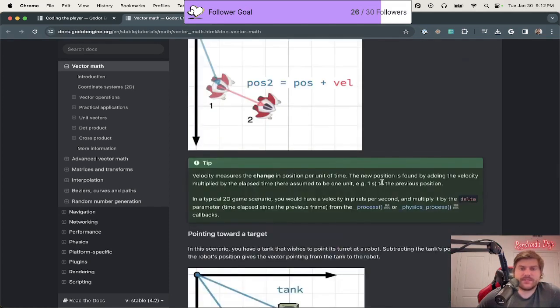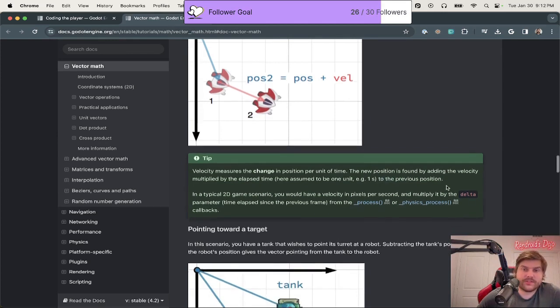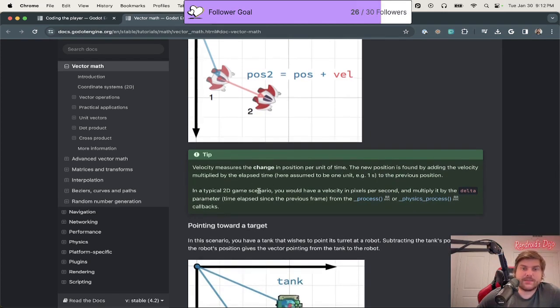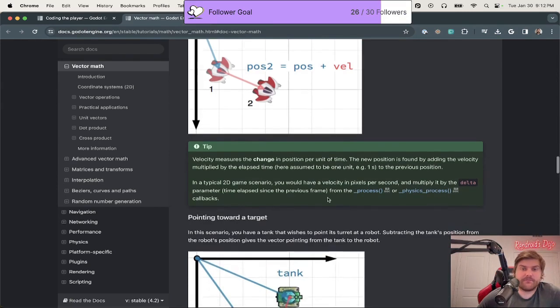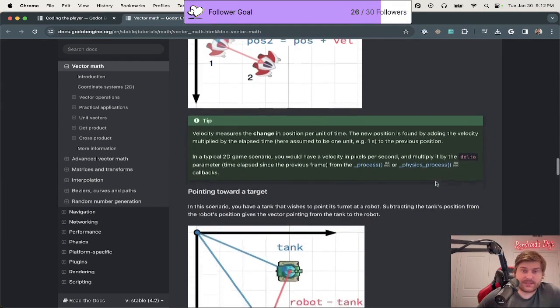Velocity measures the change of position per unit of time. The new position is found by adding the velocity multiplied by the elapsed time, here assumed to be 1 unit, e.g. 1 second, to the previous position. In a typical 2D game scenario, we would have a velocity in pixels per second and multiply it by the delta parameter, the time elapsed since the previous frame, from the process or physics process callbacks.